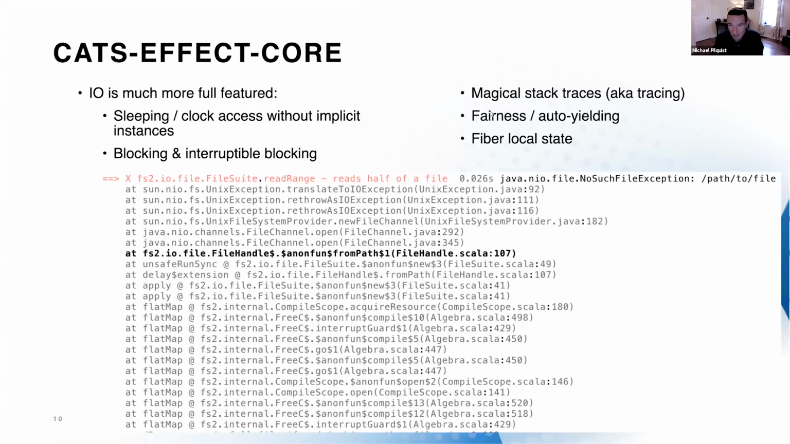And then we have a bunch of additional features, things like fiber local state, the equivalent of thread locals. This is something that all of the other popular effect types had picked up over the last few years, but Cats Effect IO hadn't, partially because of that notion of being a reference implementation.